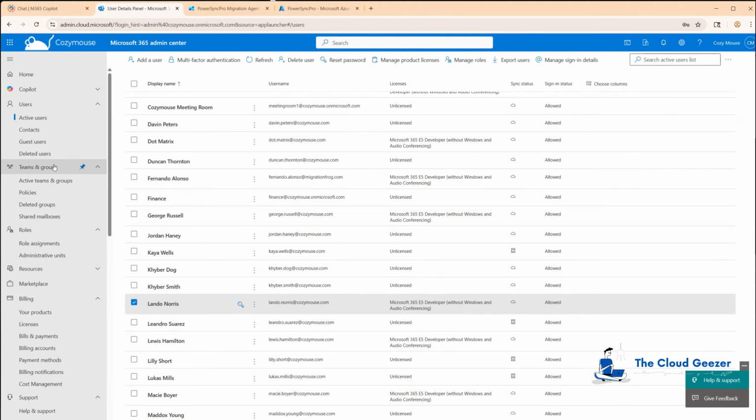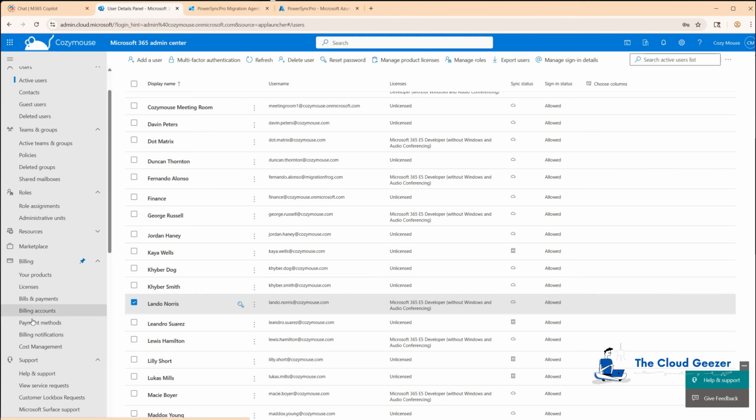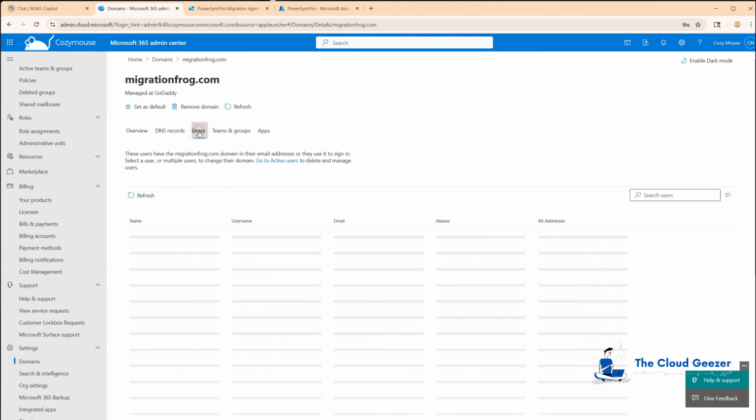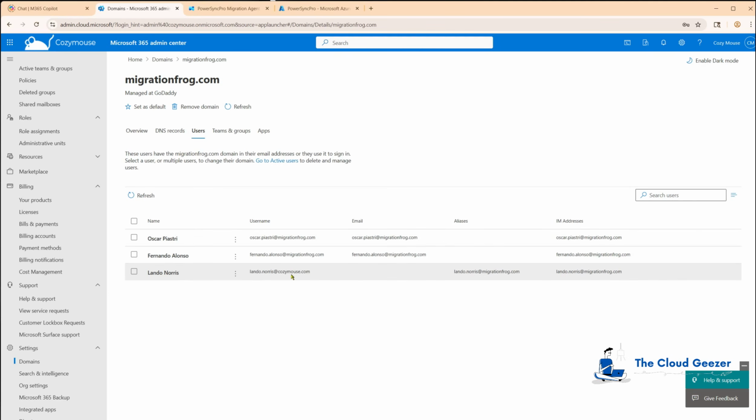So if we go back to the domains now and back to Migration Frog, if I look at users again, it'll refresh. Now obviously it's got this one here.